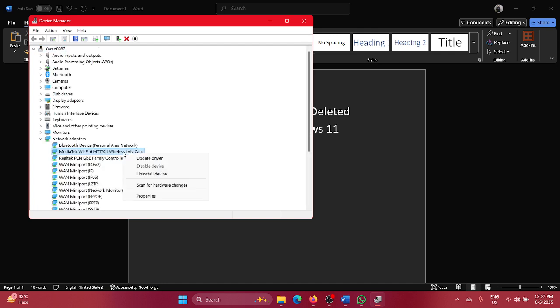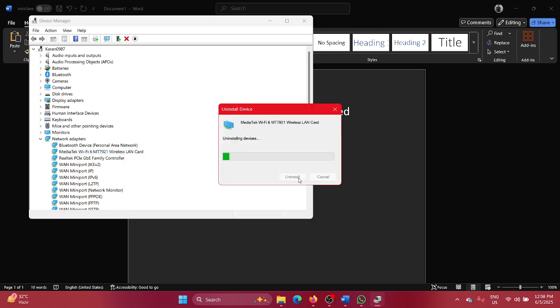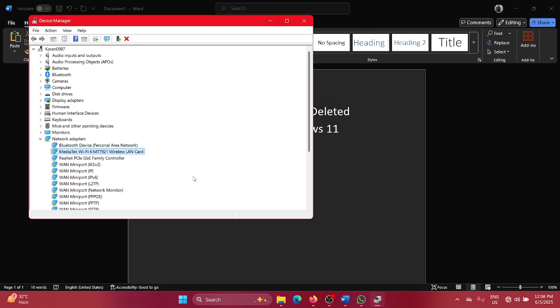But let us say I right clicked and uninstalled it. It was uninstalled. So there is no MediaTek adapter now and I cannot connect to the internet. In that case, simply select action and scan for hardware changes.